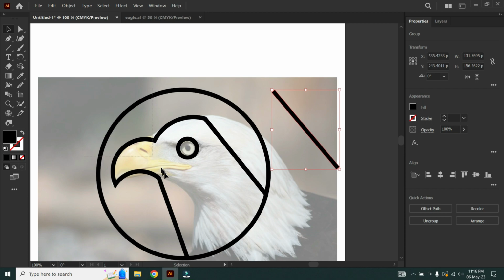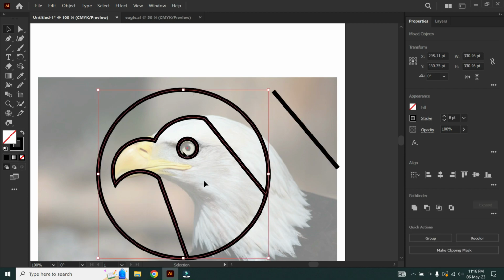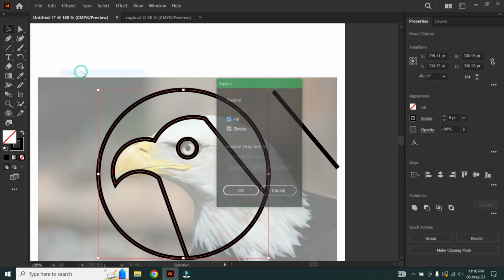After drawing using lines, you can select all and expand them. We can convert lines into shapes by expanding.